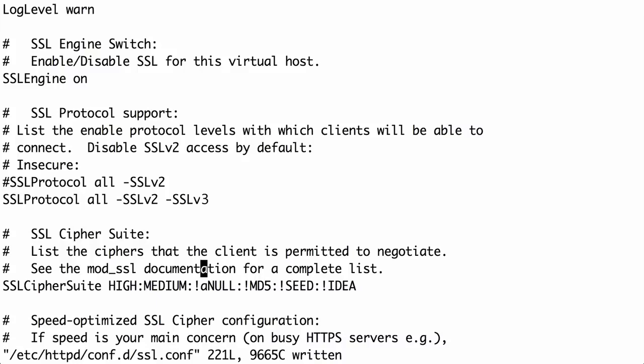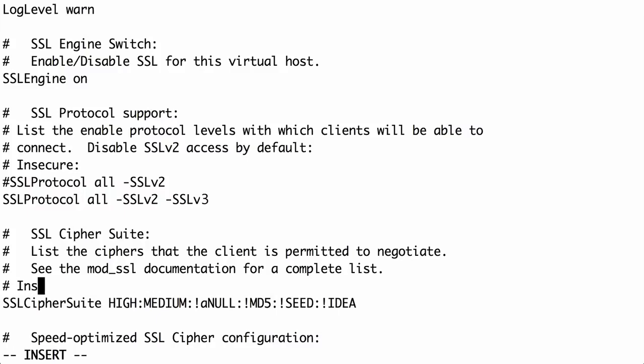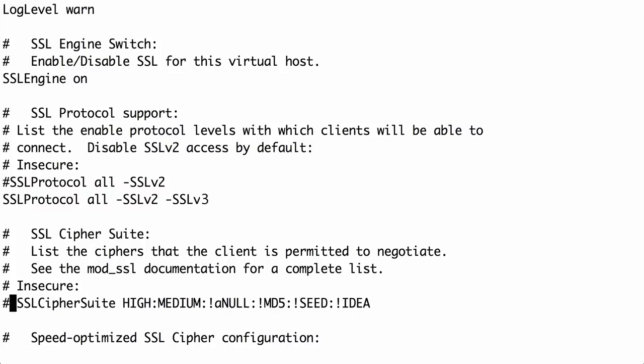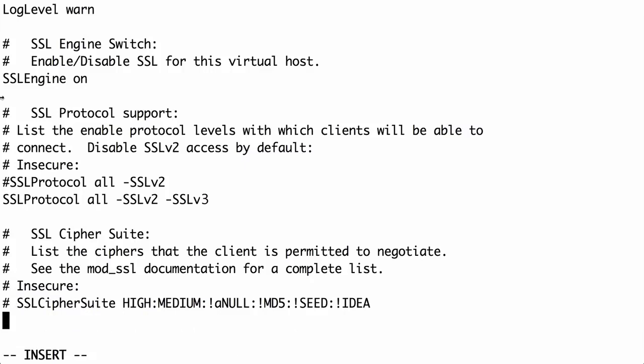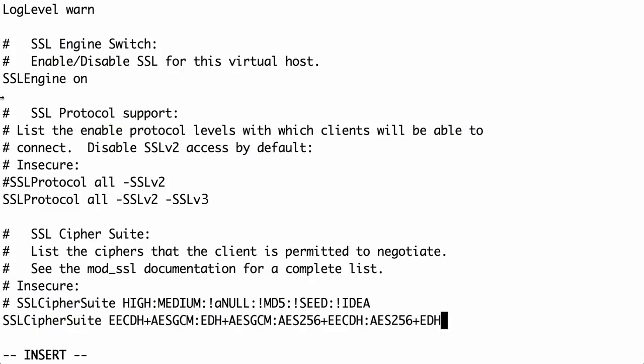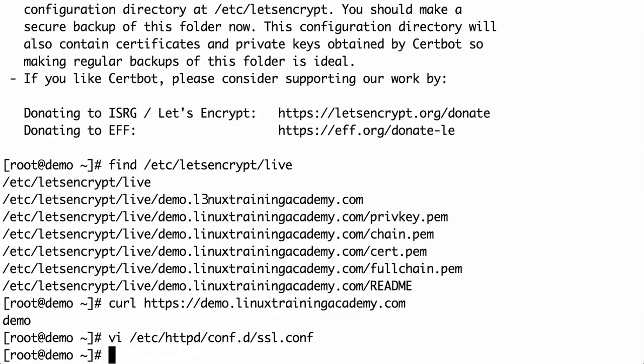Now, the next thing we need to change here is the SSLCipherSuite. Again, I'll just say that this is the insecure default option and comment that out. Now I'm going to copy and paste this big long line of text because I don't want to make any typing mistakes, and that's just the easiest way to do it. So now I'm going to save my changes and exit.